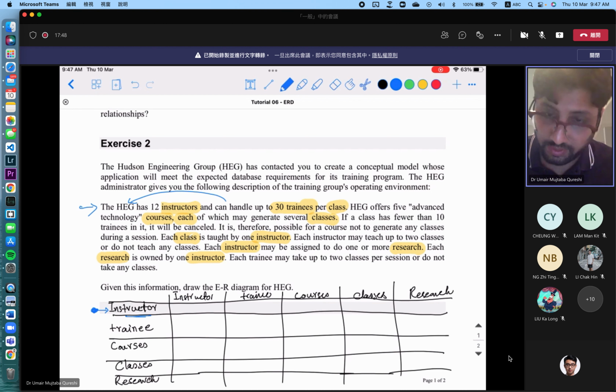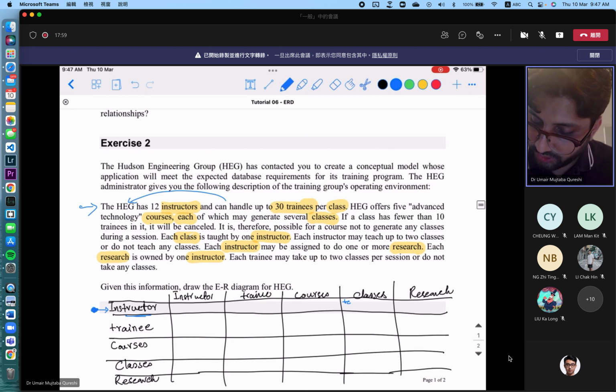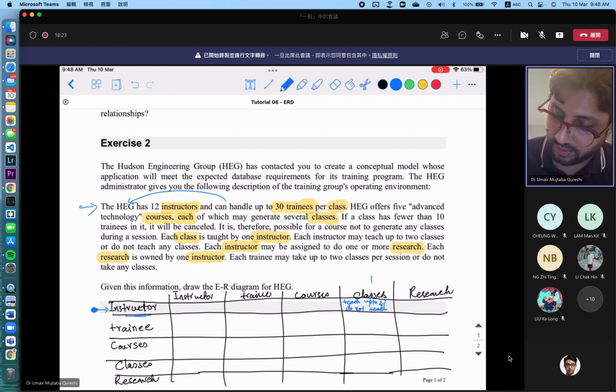So right now we are at instructor. We will look for relationships from instructor to class. Each class is taught by one instructor. Each instructor may teach up to 2 classes. So I will say teach up to 2 classes, or do not teach. All right. I have written this so that I can complete the sentence. I can go here from the instructor: teach up to 2 what? Classes, or do not teach what? Classes, right?